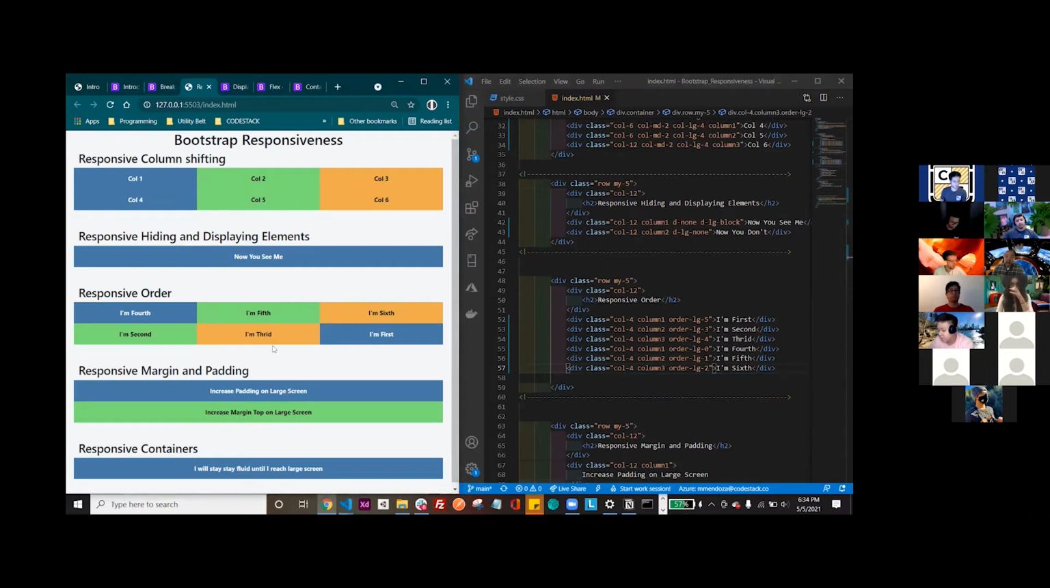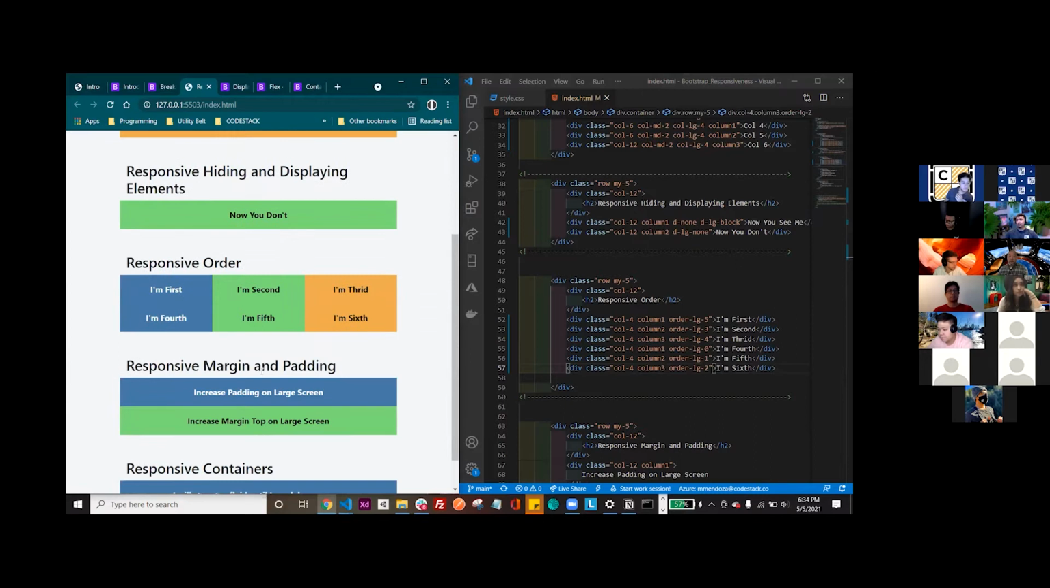As you can see, now our columns are all mixed up. But if we zoom in, now they're back to what they used to be. And basically what this code is saying is that once our screen becomes large, then it's going to go and implement these order changes.